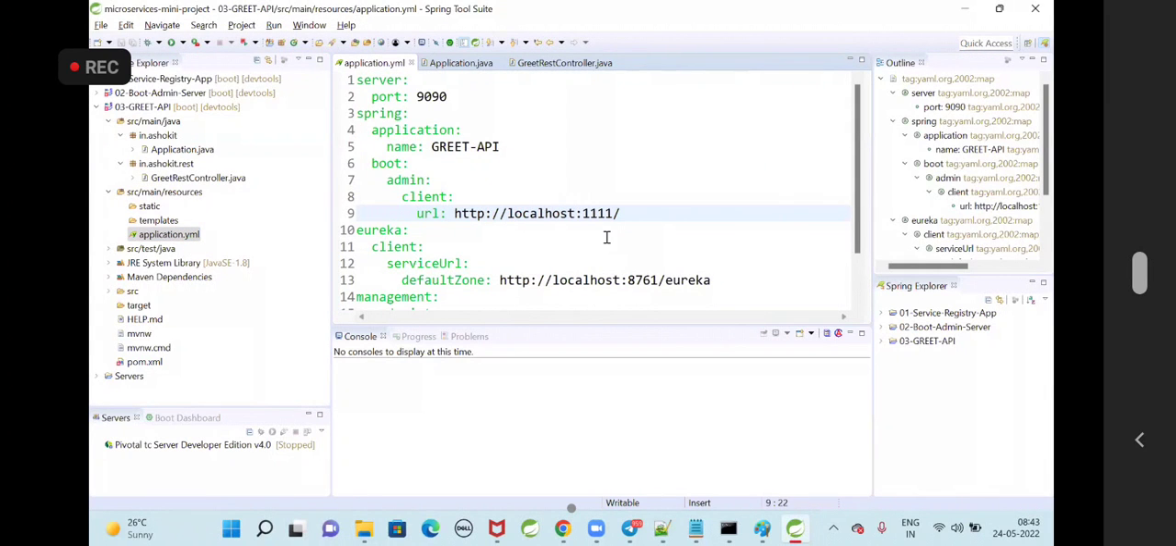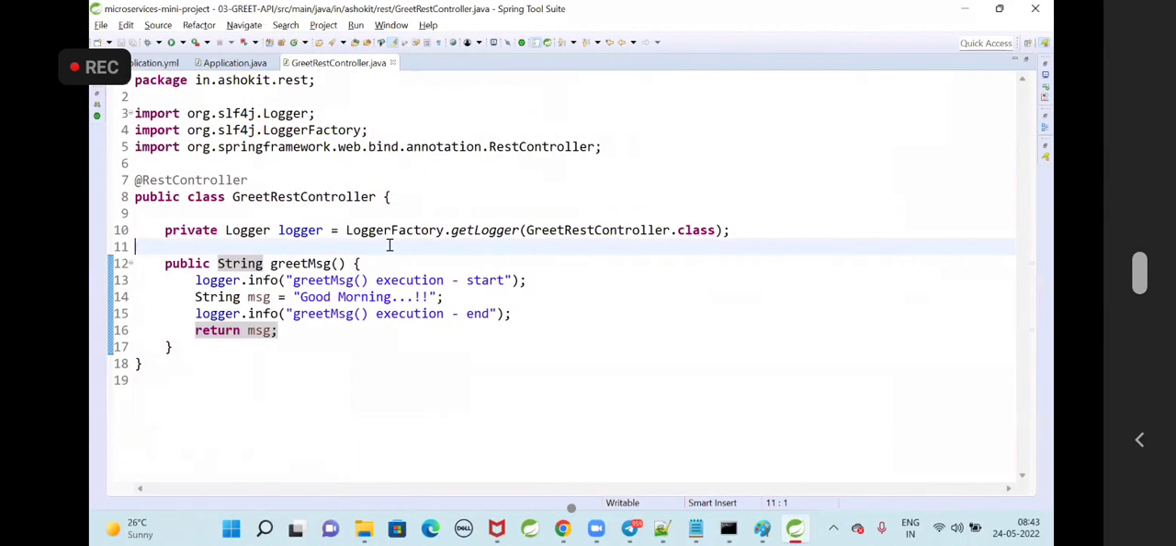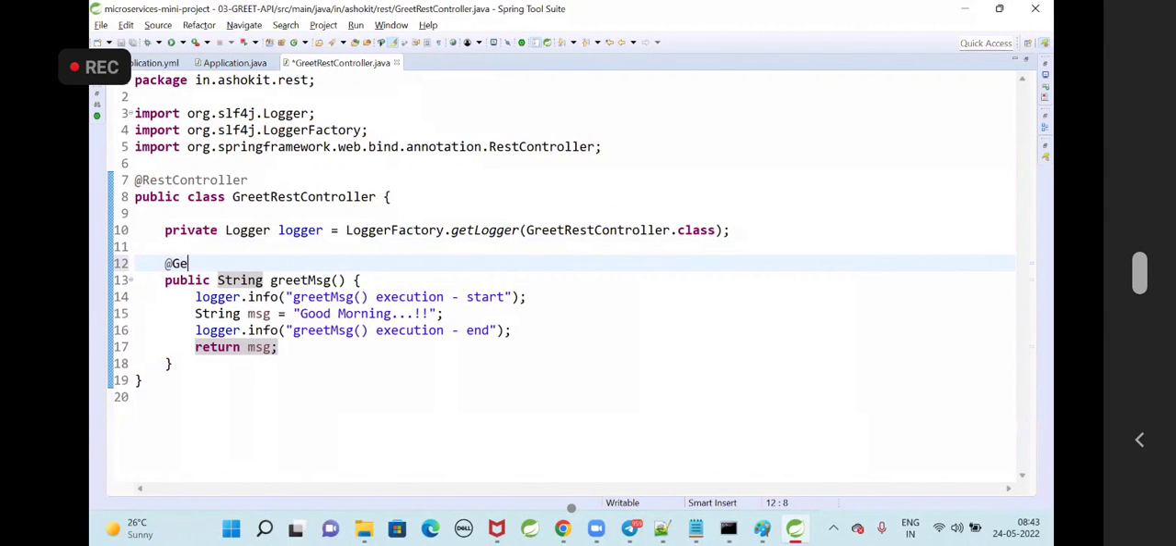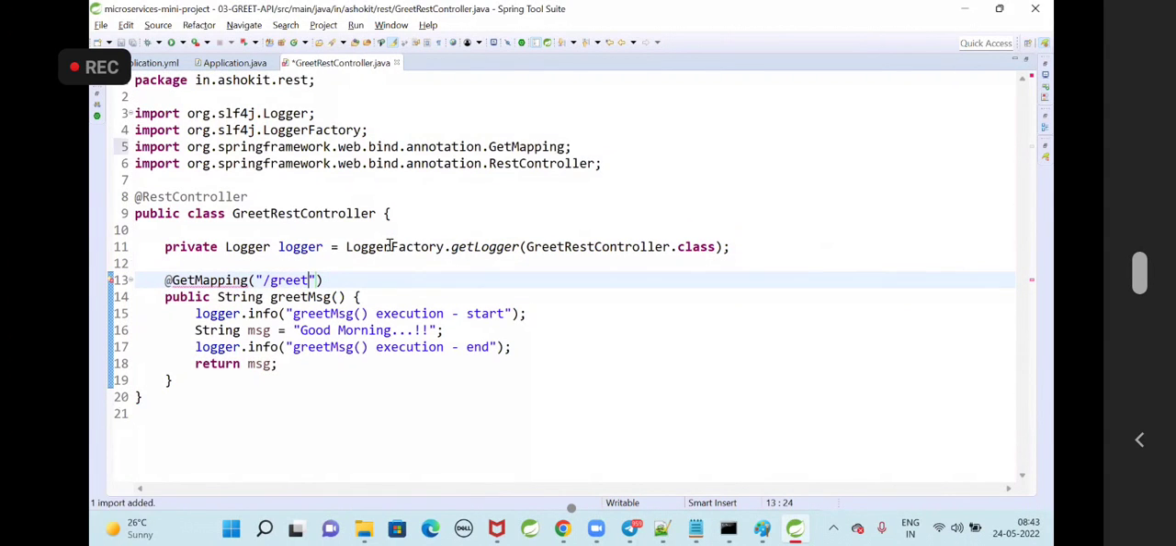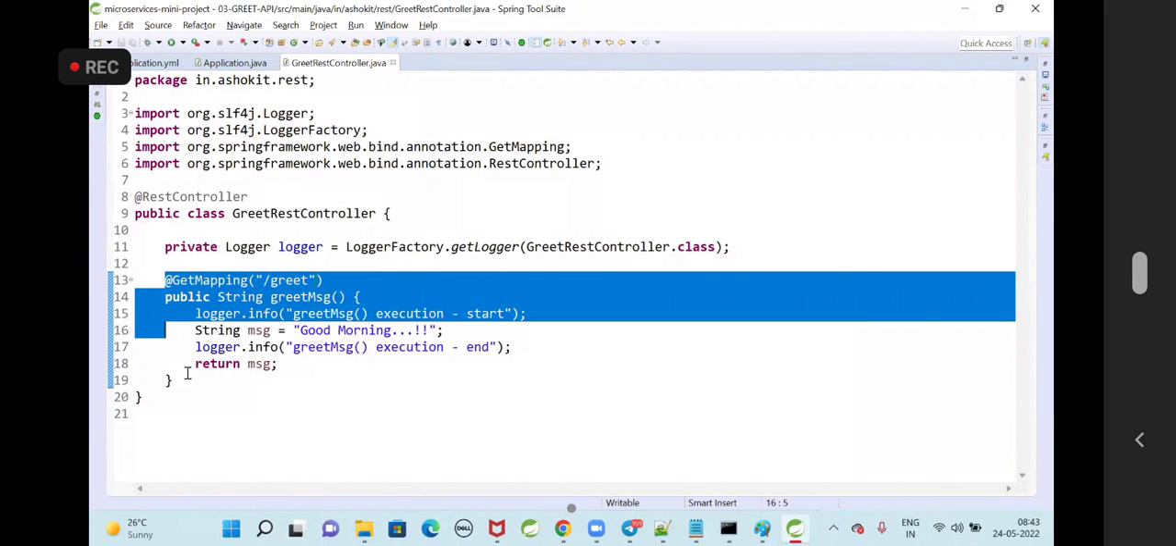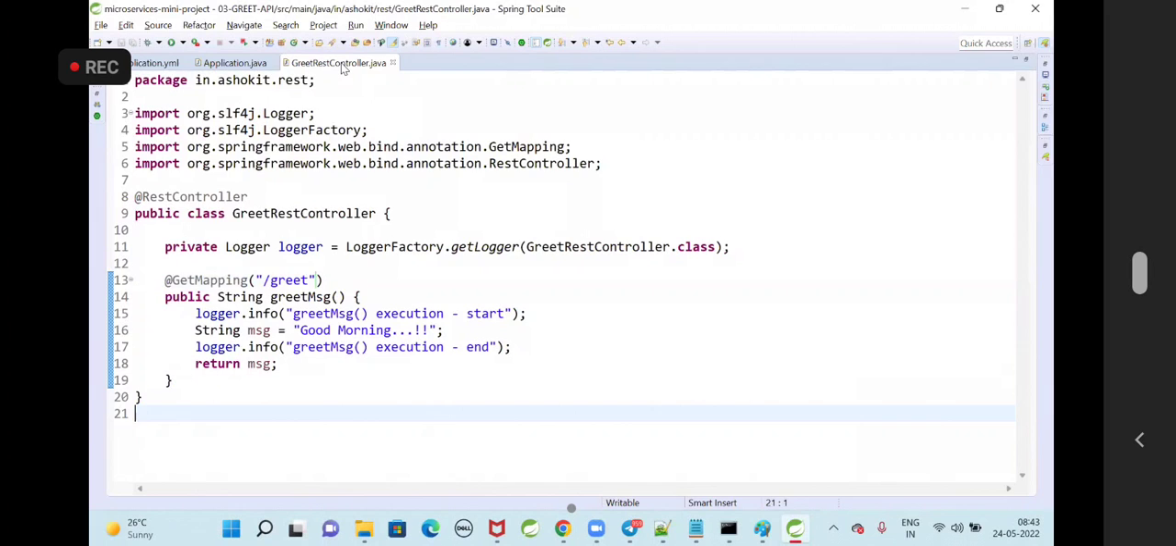So with this, are we good with our REST API? This method should be bound to an HTTP request. So @GetMapping("/greet"). This method is bound to one HTTP request.